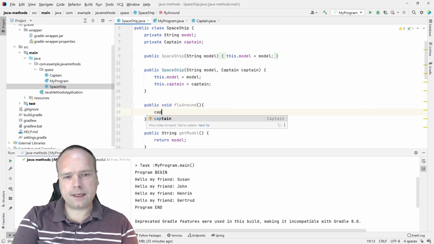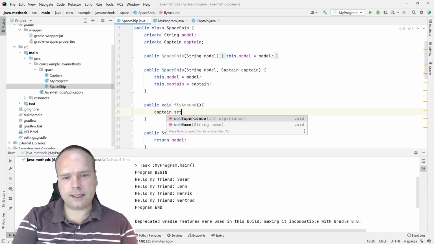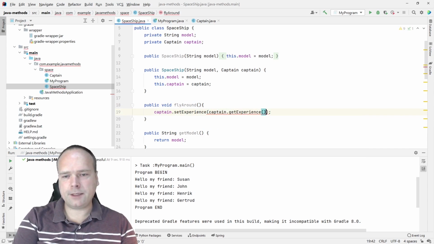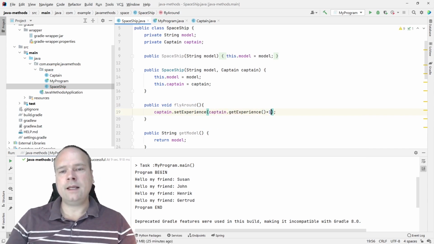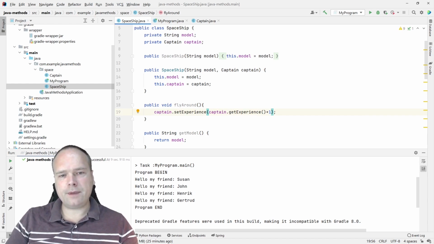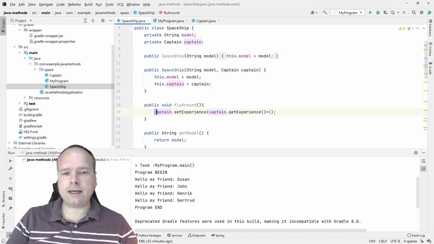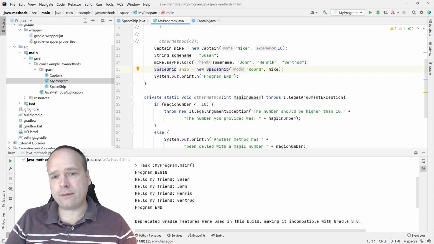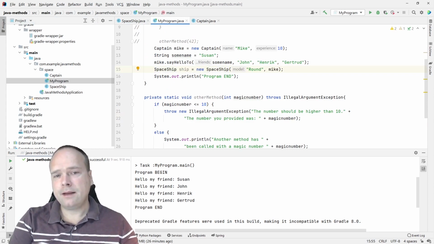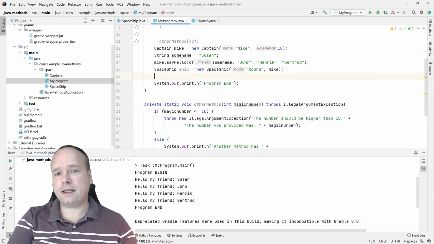Then I can take captain.setExperience, captain.getExperience, and then I can add 1 to it. So now I'm actually manipulating another object, and I can do that also. Let's say that the captain was given as an argument to this method right here. Then it would be the same. It would be a reference to the captain object, and that means that when I am changing the state of this captain, it will of course be changed globally. So all the places where we have the same reference to this captain, we will see the changes in the state.